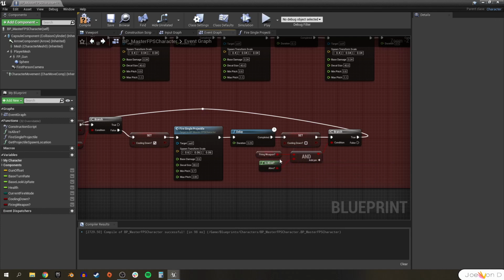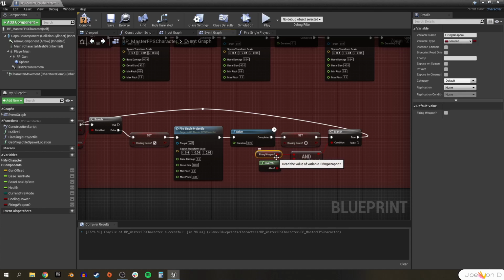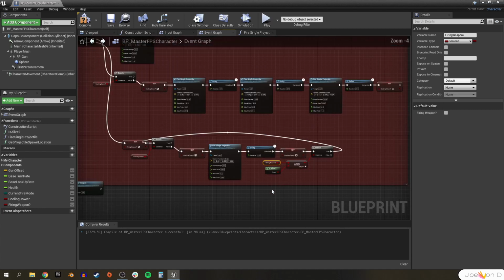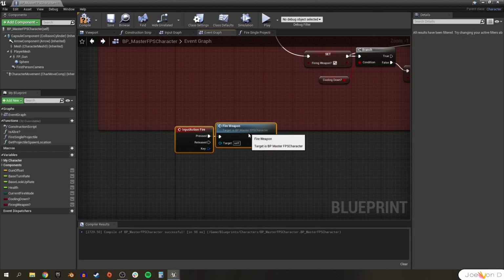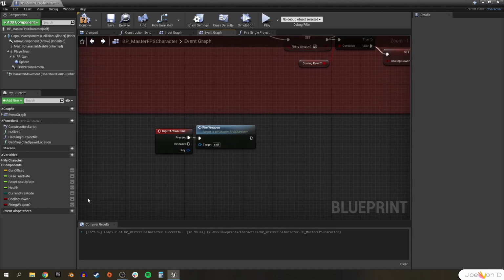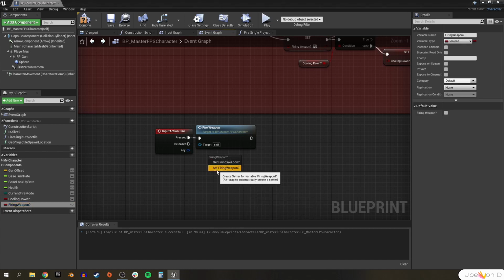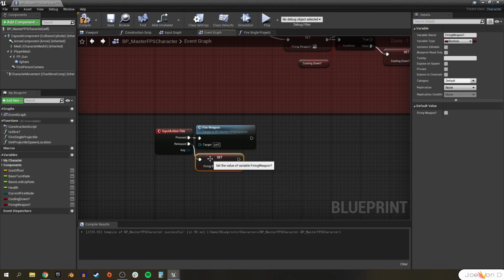Which means that we need a way to set firing weapon to false so that we stop firing our weapon. We should probably do this when the player releases the fire button, so let's go to our input action fire, move it off of the comment box, and when this button is released, we can set firing weapon to false. Compile and save. With that done, we have 3 unique firing modes that our master first-person shooter character and all of its children that we'll later create can utilize.